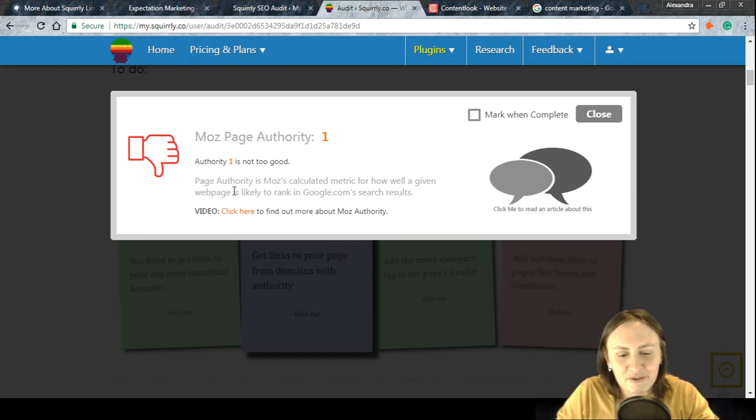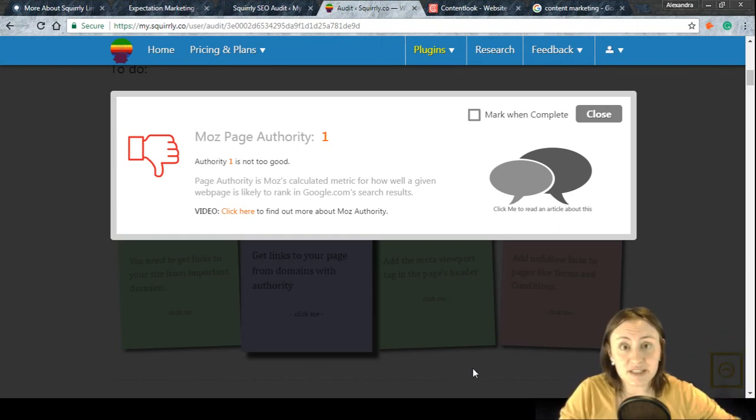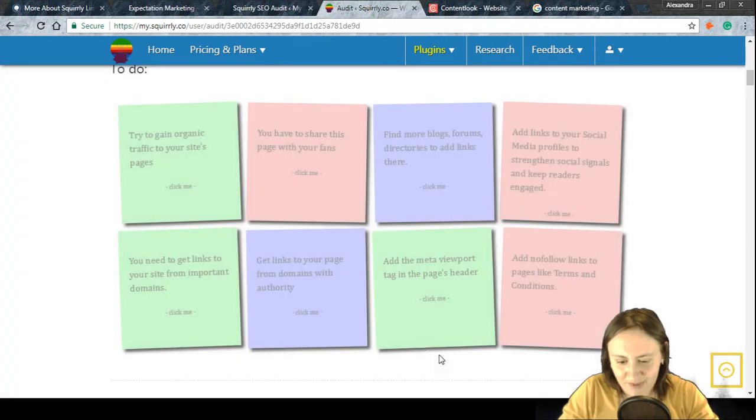Yeah, the page authority in Moz is a calculated metric. And that's really important to basically get really good links from domains that Google trusts. So that means that if they trust that site and that site links back to your site, a little part of that trust will go over to your site as well.